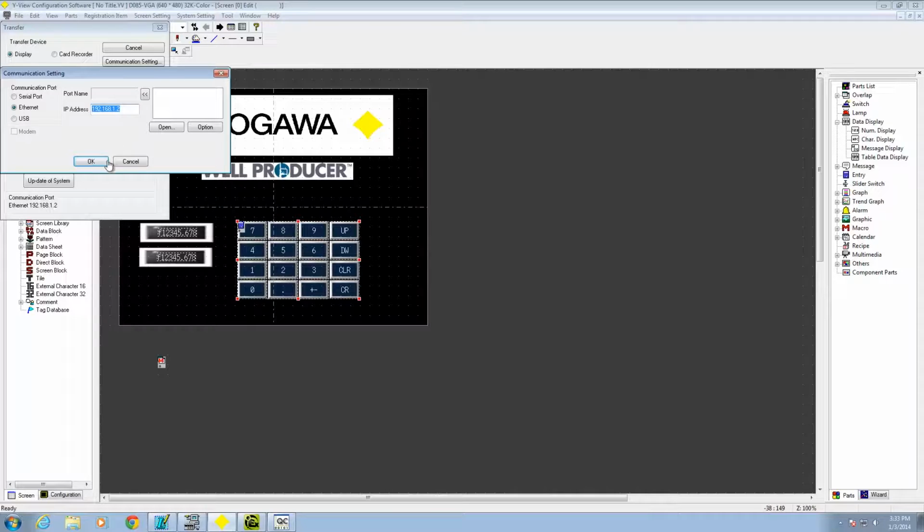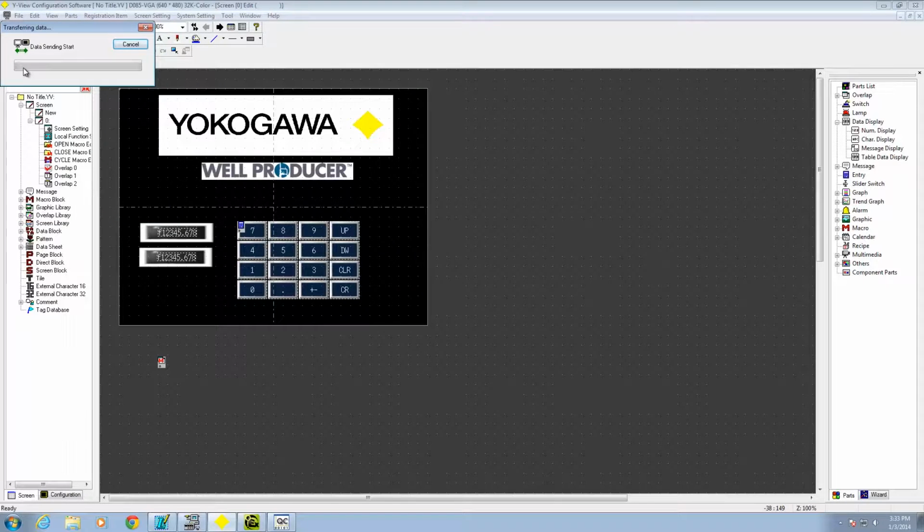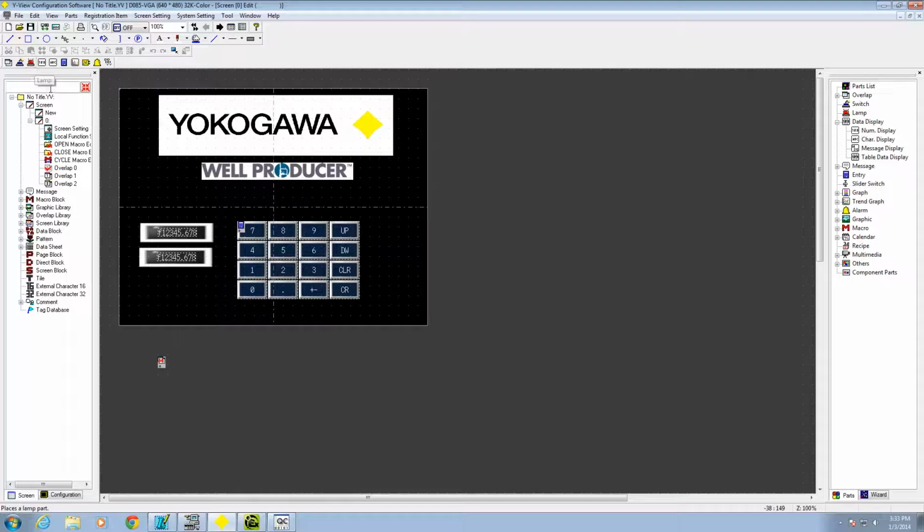And then once you have that, you can just go pick this, and this is going to push it down to the unit. You'll just see it getting pushed down to the unit. You might hear your YView unit beep a little bit, and then it's going to go through a loading process. And then once you have that, you're going to see this on your YView screen.